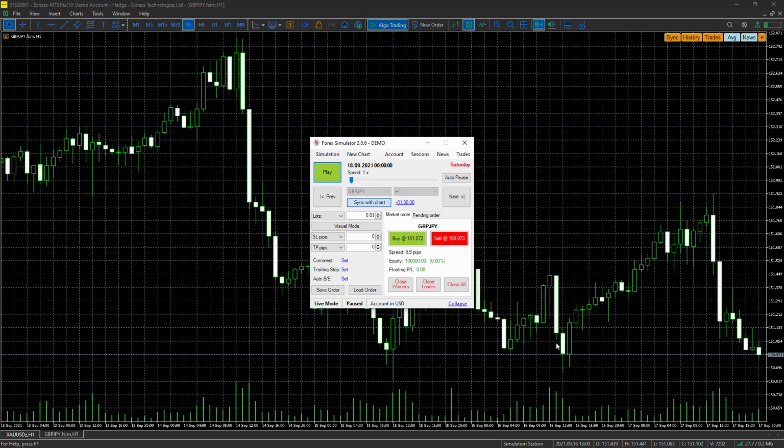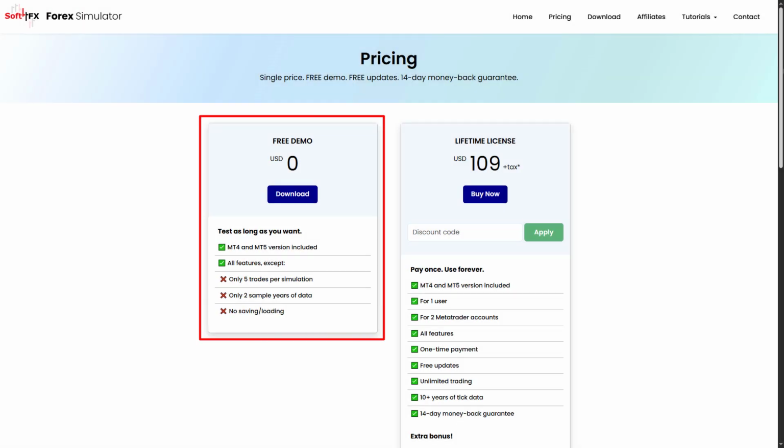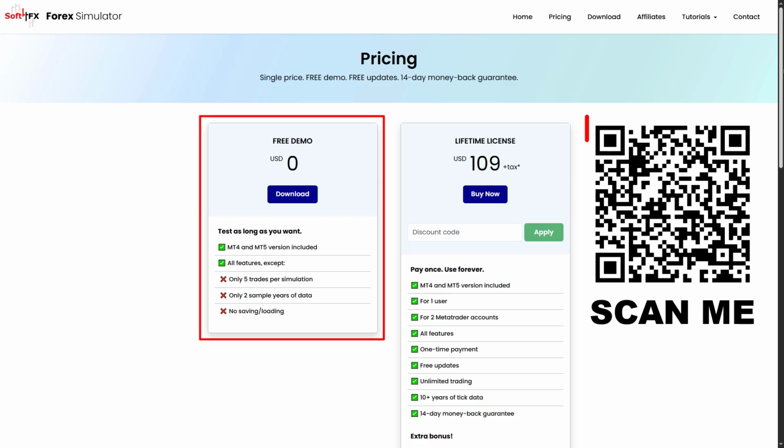But before we start clicking around, let's take a minute to talk about the difference between the demo and full versions of the simulator, just so you know exactly what we're working with and what to expect as we go. The demo version of the simulator is completely free, and it lets you get a hands-on experience of how the simulator actually works. You can test as long as you like, and both MT4 and MT5 versions are included. It will give you a real feel for the platform's interface, trade execution, and chat replay functions. However, it does come with a few key restrictions.